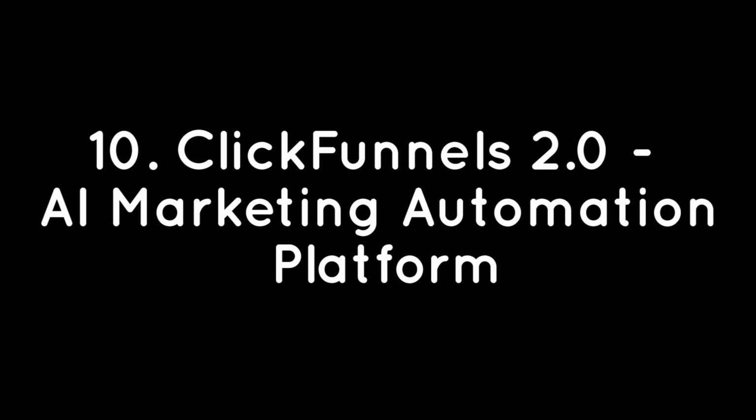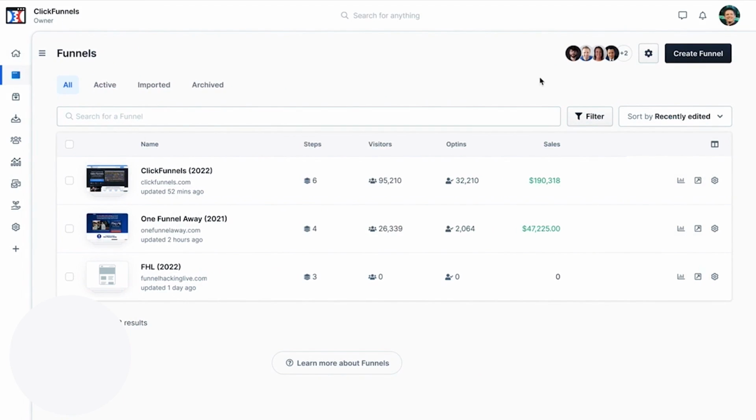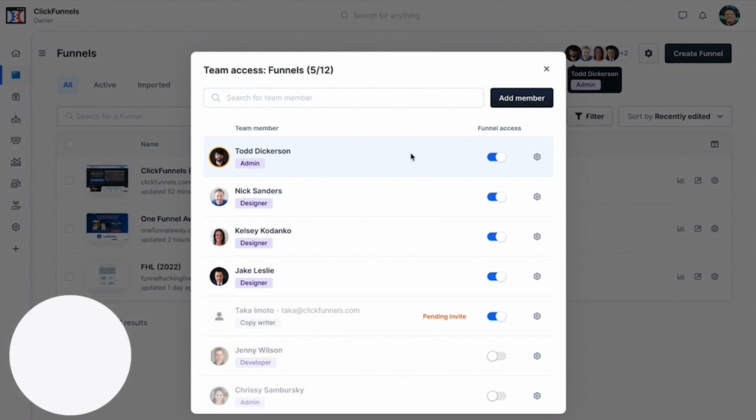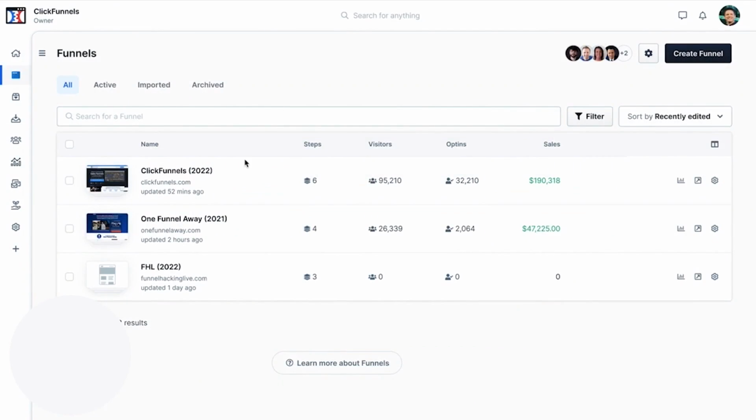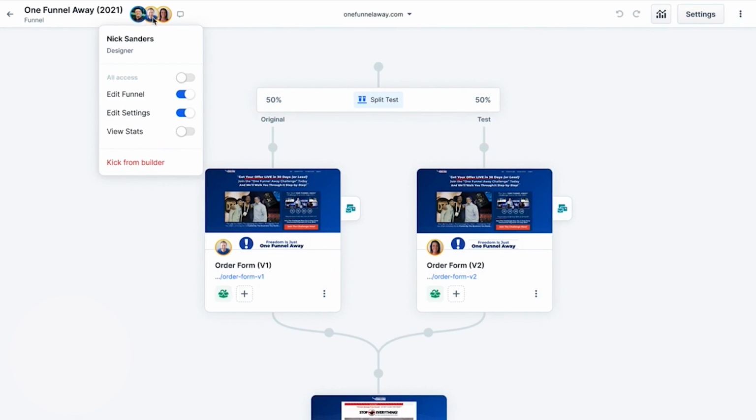Number 10. ClickFunnels 2.0 AI Marketing Automation Platform. ClickFunnels has long been recognized as a leading platform for building sales funnels, but with the introduction of ClickFunnels 2.0, it has raised the bar even higher. This latest version brings a wealth of new features and enhancements that make it a must-have tool for businesses of all sizes. Now, ClickFunnels is a complete marketing automation platform with funnel hubs, blog builders, visual automation builders, team collaboration, CRM funnels, real-time analytics, and AI automation.